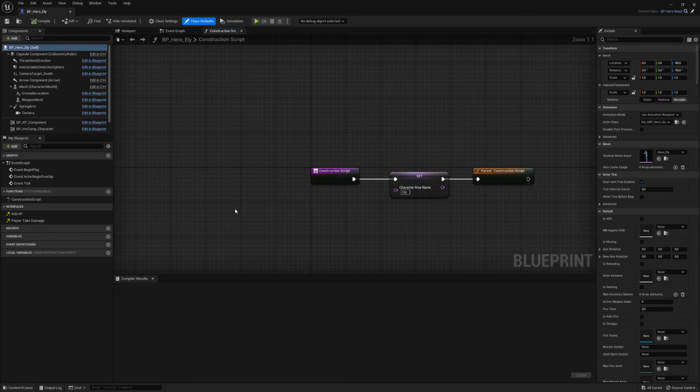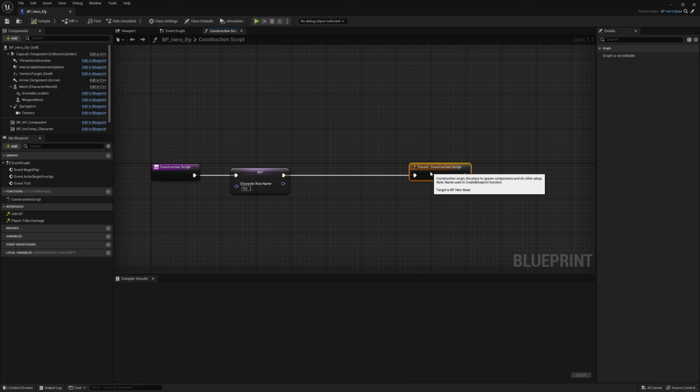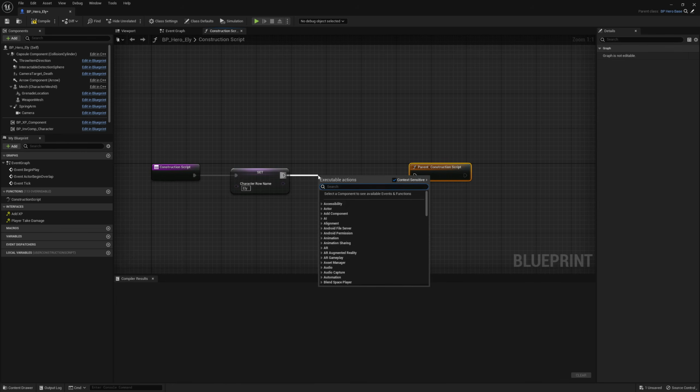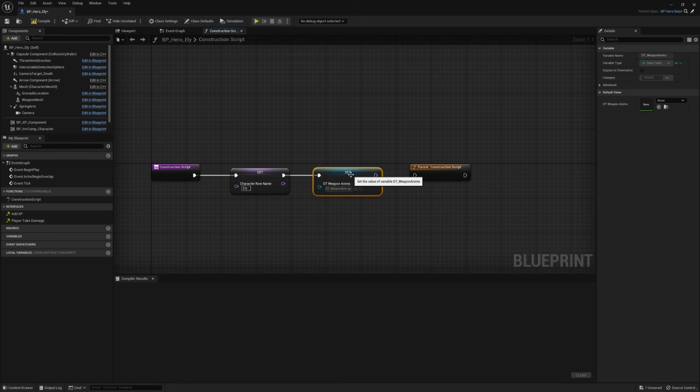So let's open up Eli first. And then over here, before we execute the parent construction script, I'm simply going to grab a new setter for the data table variable that we created. So I'm going to say set data table weapon anims. And in here, we can simply select the correct data table. So this is Eli. So we want to set the weapon anims Eli. And that's good to go. Plug it in over here. So I'm going to copy this node, compile and save.